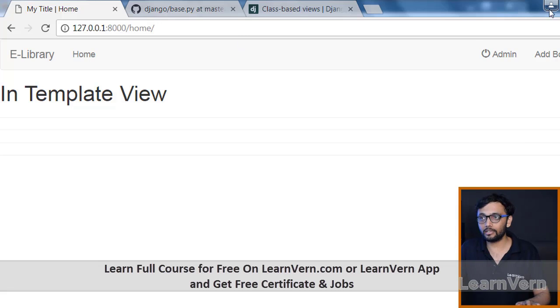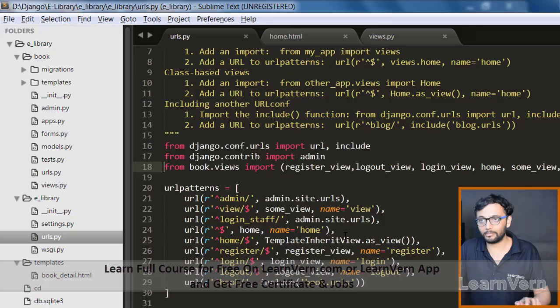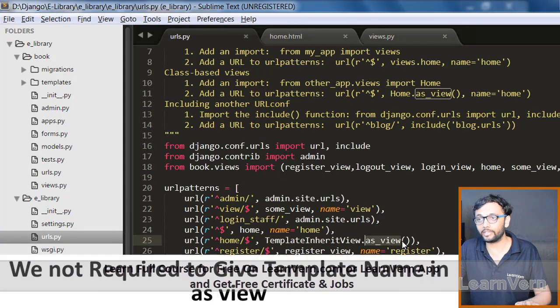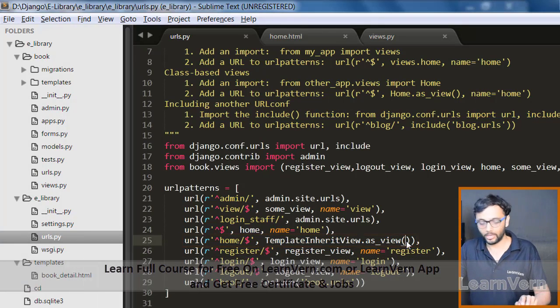Even though we changed it, we again got the same template. This is because we use this TemplateView in our custom TemplateInheritView, and we provide the template name there, so we are not required to give the template name in as_view. This is just the basic of how we can use a template directly in the template view. If you have any doubt, let us know, otherwise keep going.